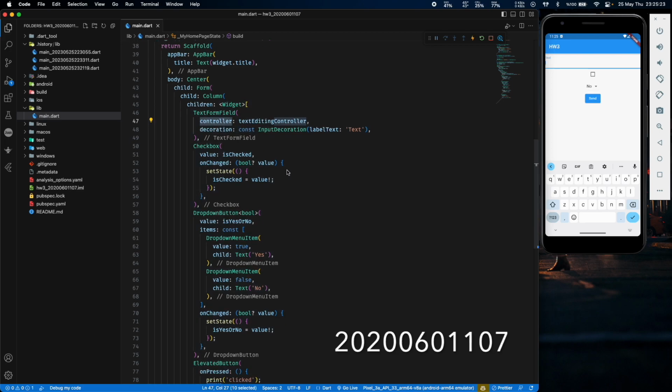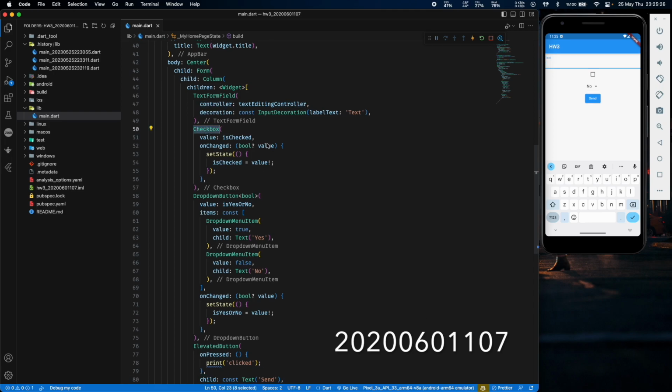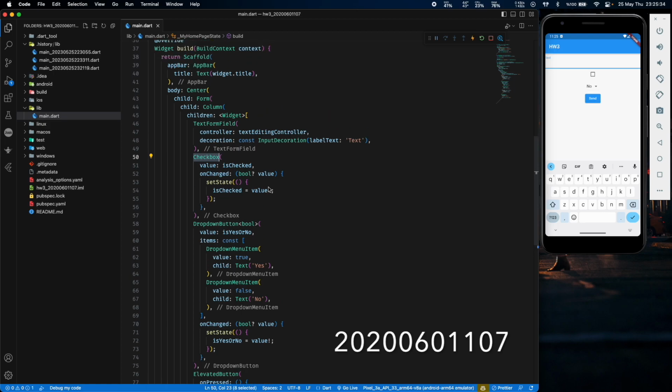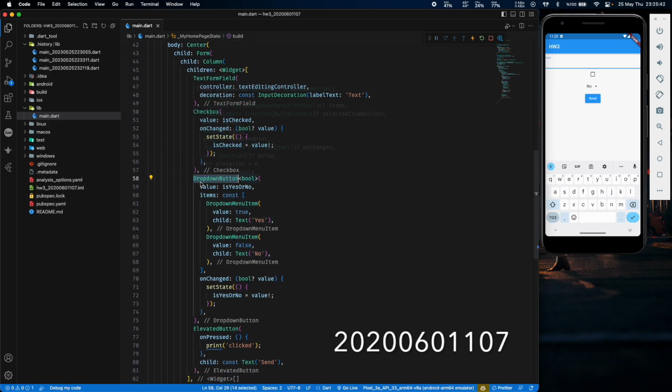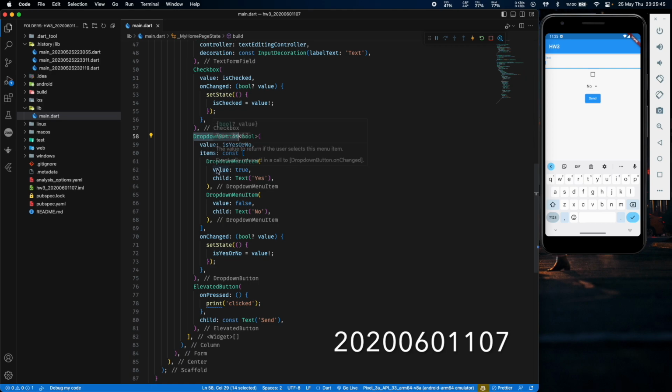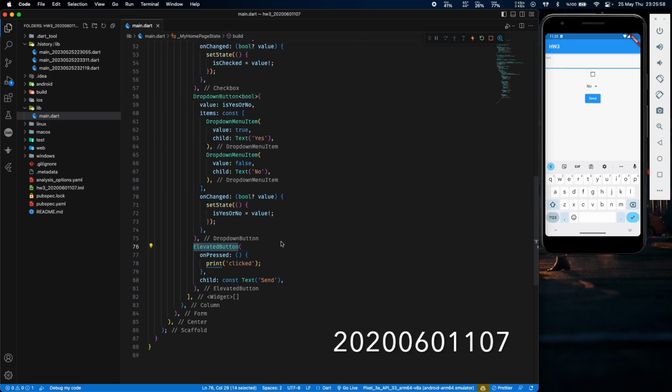Then I added the checkbox widget, and as this changes, the is checked variable also changes with state, and also I added a drop down button, and I have set the type of this widget to boolean. In this way, it will not return a value other than boolean type. And finally, I added the elevated button. This button is currently useless.